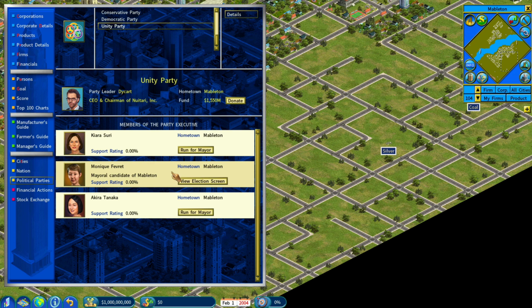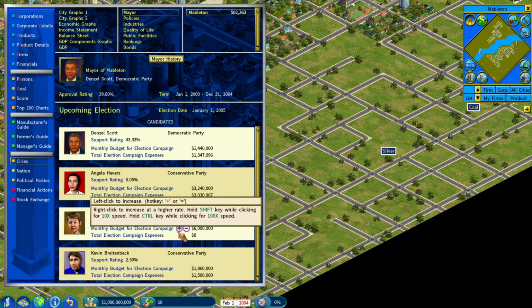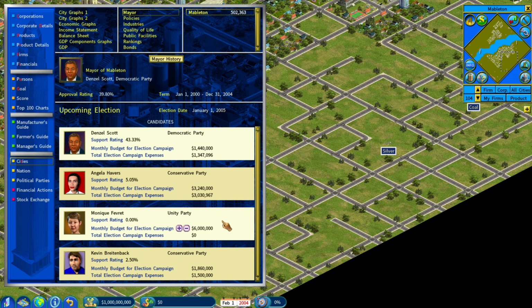And then once you have someone in your party running for mayor, it turns into View Election Screen. You can click that, and now you can see the election information. But right here, you can set a monthly budget for the election campaign. So we're going to set that to max. So now we have a monthly budget for the election campaign for this person. That budget is going to help give them more support. So the more money you put in, the more support they're going to get for election.